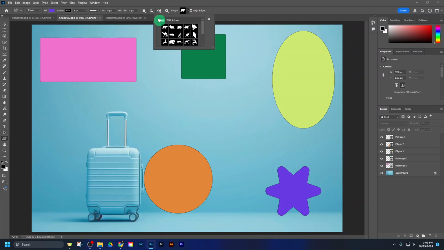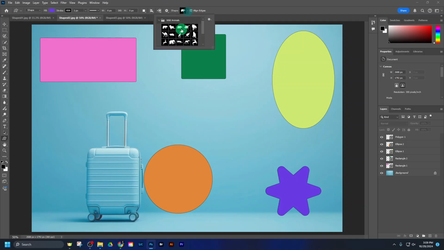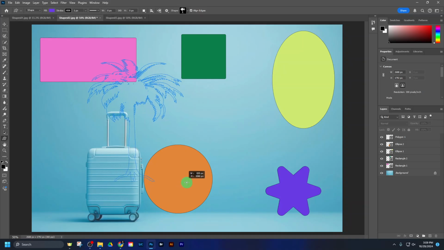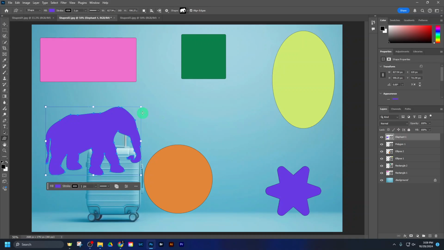There's a whole bunch of wild animals. See right here, here's a rhinoceros. If I click on that, if I draw, it's going to make a rhinoceros shape, if you can believe it. Or there's a whole bunch of other ones. There's a deer, there's an elephant, there's wild animals, there's trees. If I want to do a tree like this, now I have a palm tree shape. So pick any one of these. Boats. We got flowers. There's a whole bunch of fun custom shapes you can use right here. Whatever you want to do, just draw a custom shape. Now I have an elephant right there. That's pretty cool.